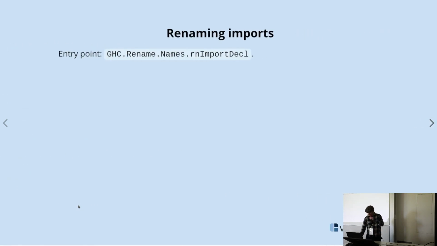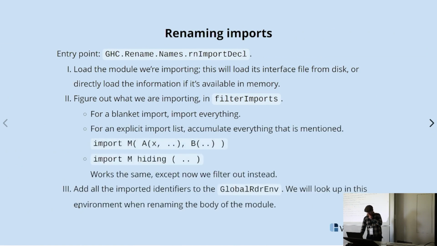And so for import is really easy. Imports is basically you just figure out what you're importing, and the module you're importing is going to have the global read environment that you need in the renamer. So if you've got just import M, then it's just going to take in the whole read environment that module defines, and otherwise you filter out things. So if you'd say import M, A, X, and B, then you filter those out. And so that gives you the global read environment at the start of processing the module. It has all the things you've imported.